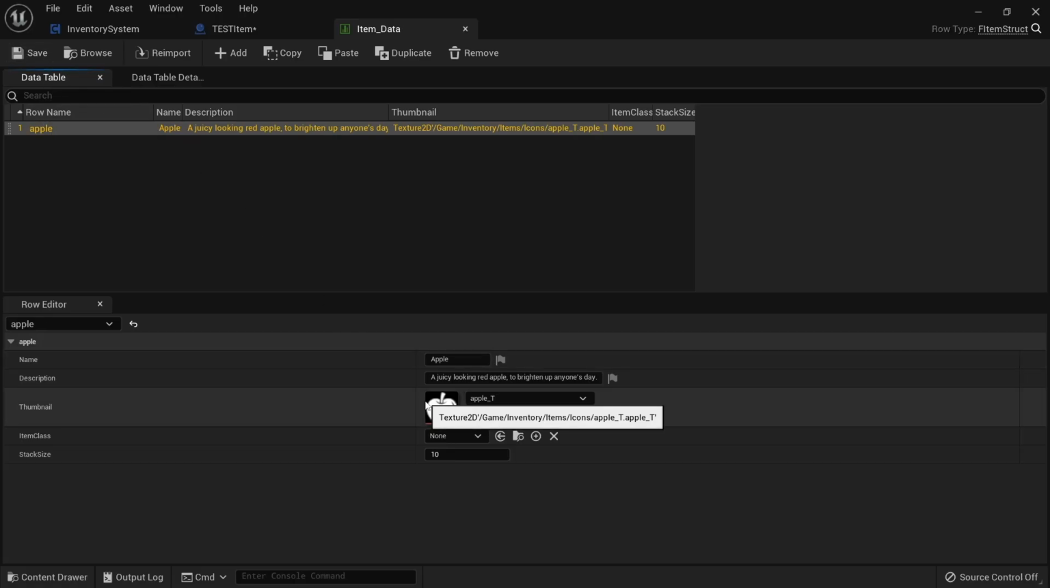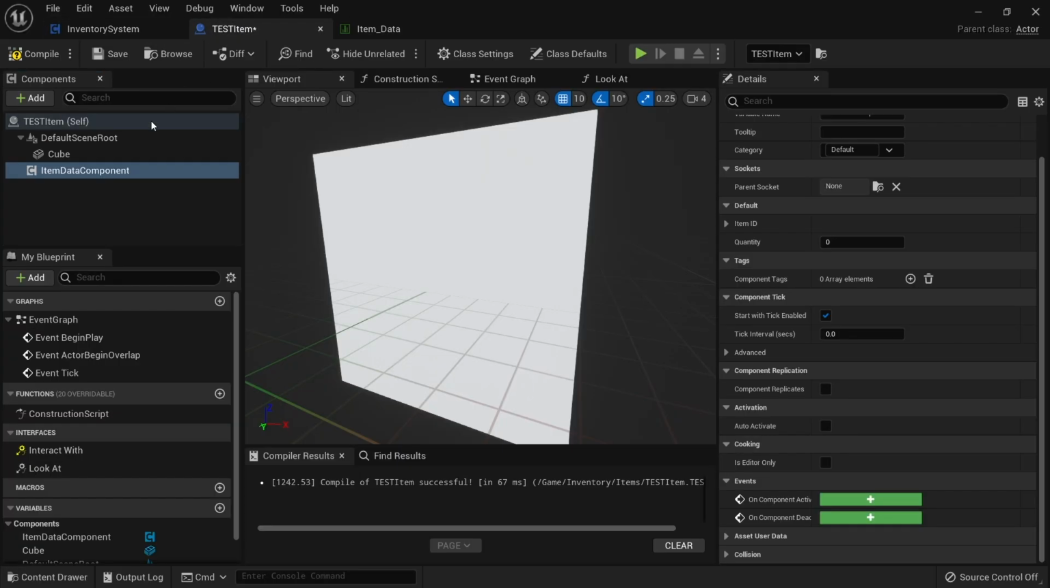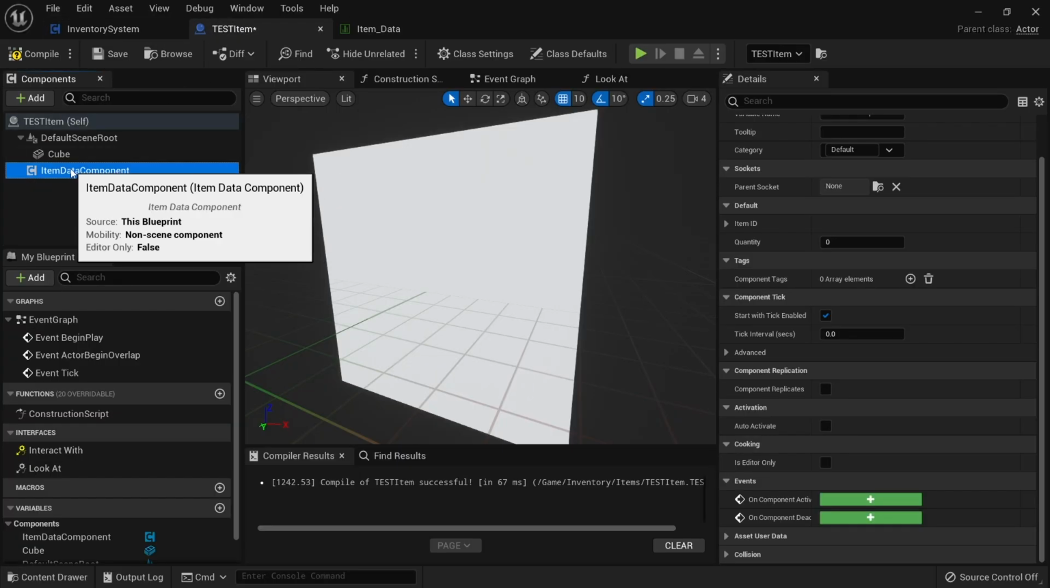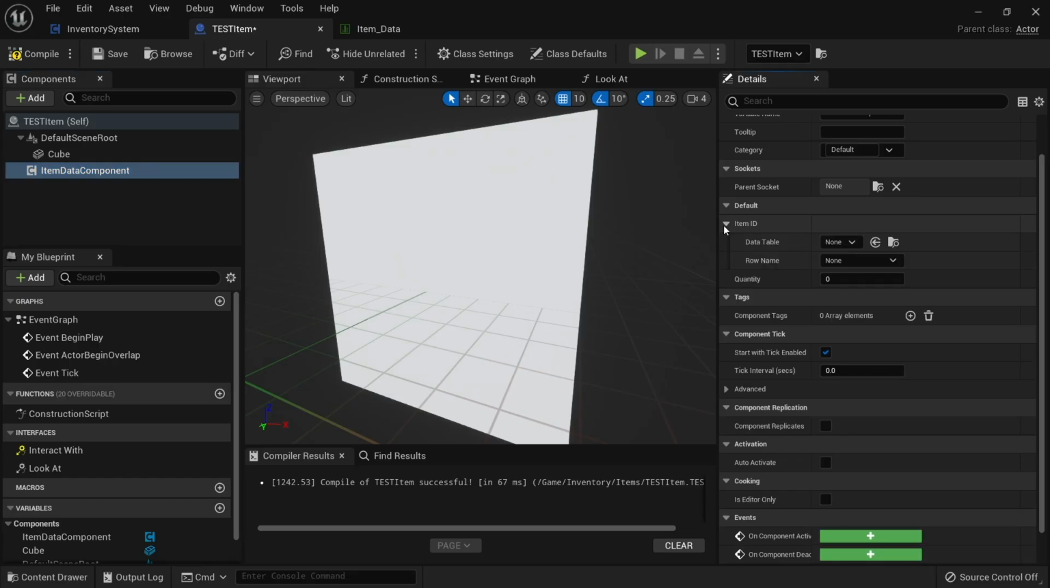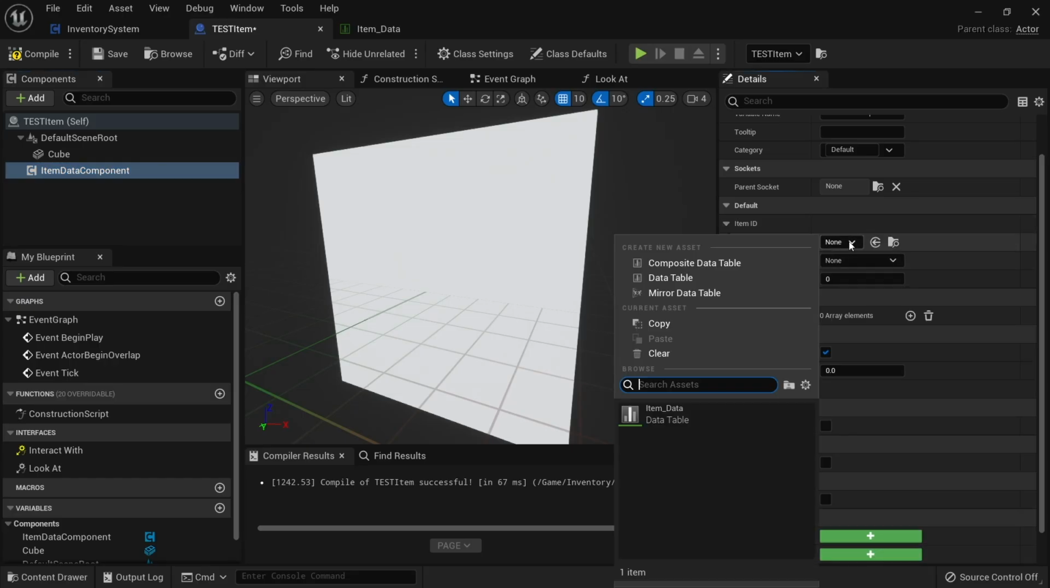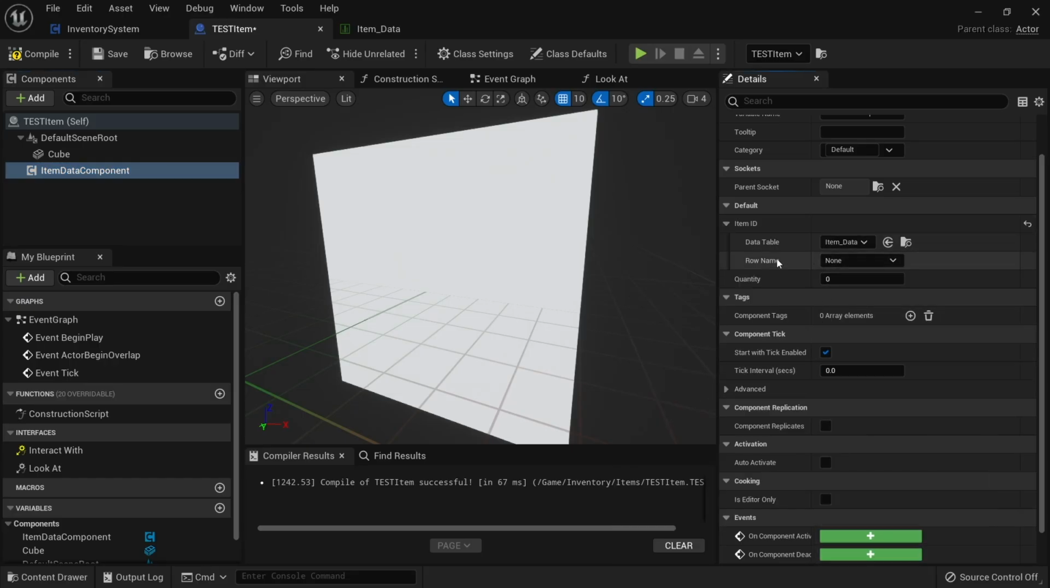Hit save. Now, the beauty of what we're doing here is that on my test item, on the item data component, I can go over to my item ID and my data table here, I can choose from none to my item data, and the row name will now show Apple as an option. And there you go.